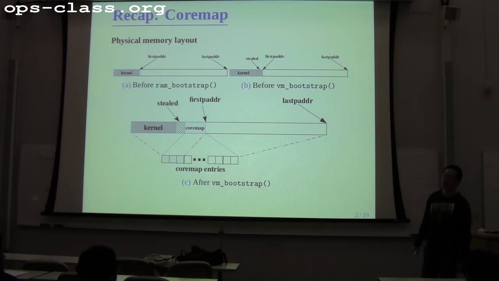Yeah, you can do that. That's the second approach. But either way, you need to figure out the mapping between the coremap entry and the page itself, right? Yeah, you can feel free to do that. In that case, you may save a few coremap entries. That's it.